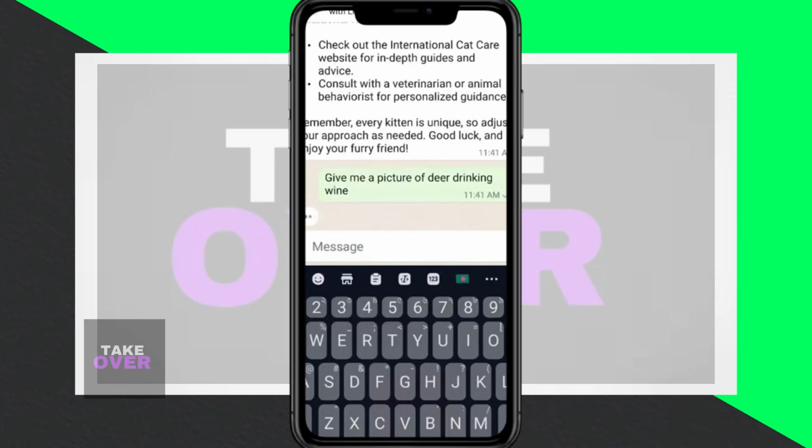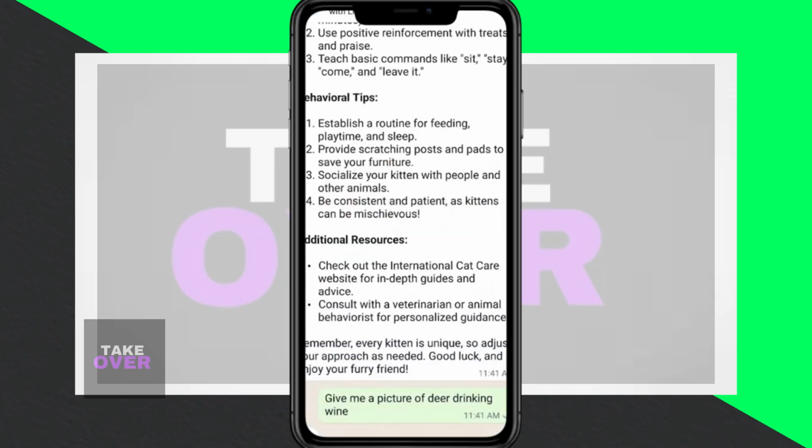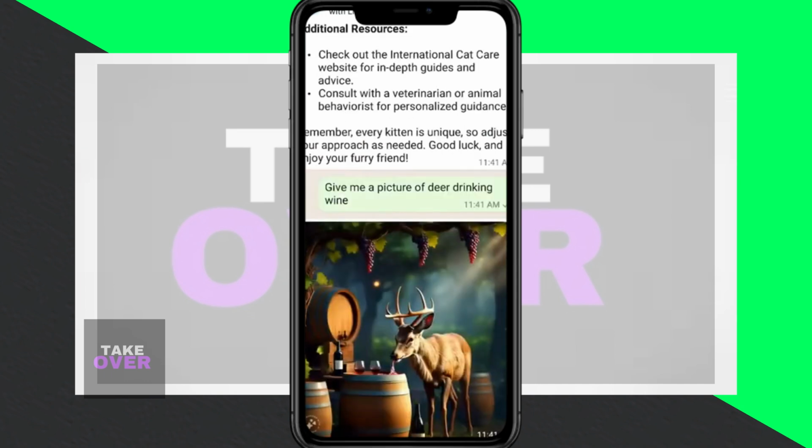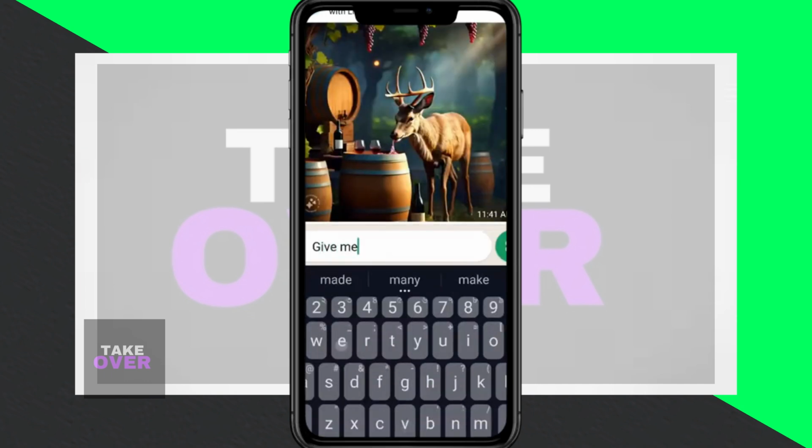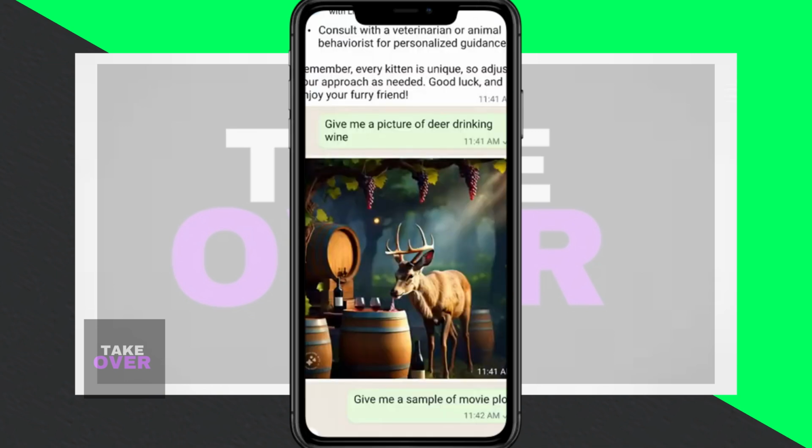Tap the Send button, and Meta AI will respond based on your query. It's important to note that AI systems have only been trained in English, which may result in lower quality responses for languages that aren't currently supported.